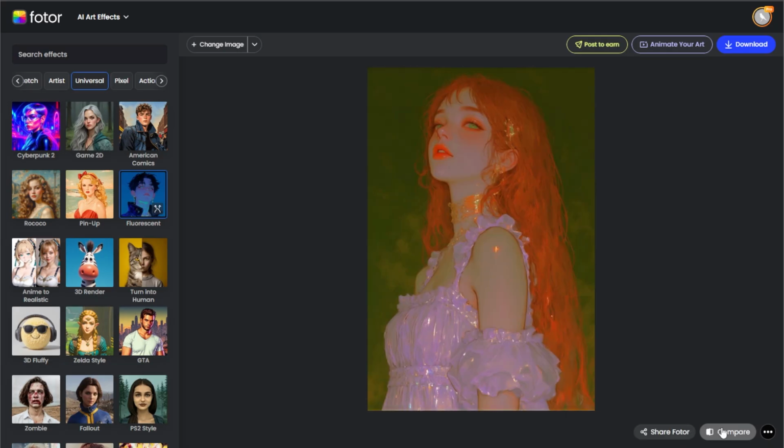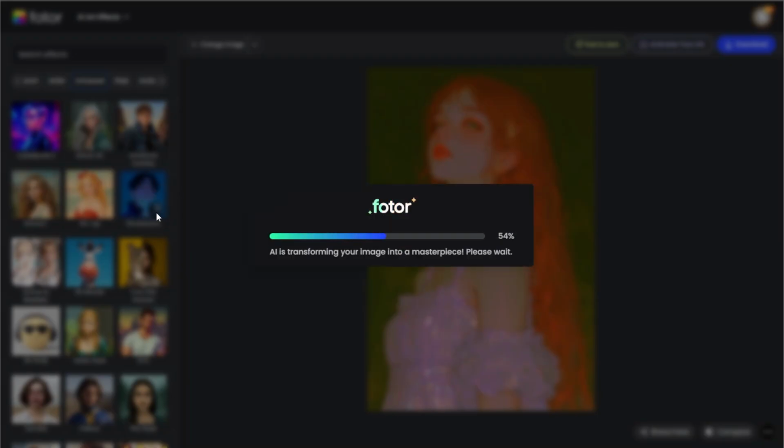And if your result doesn't quite match your vision, you can click the Regenerate button located on the effect thumbnail to let the AI create another version. And you can regenerate as many times as needed until you get the perfect look.